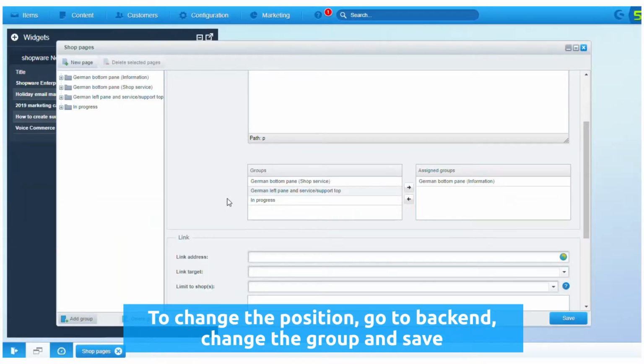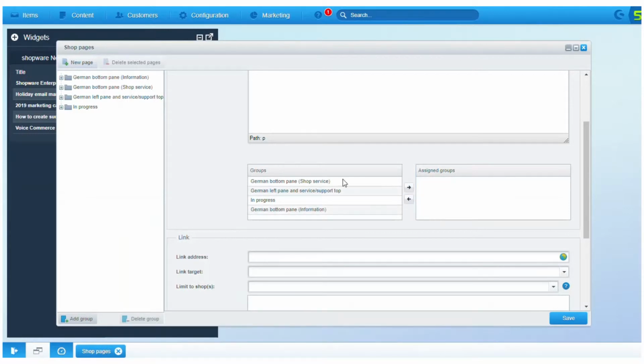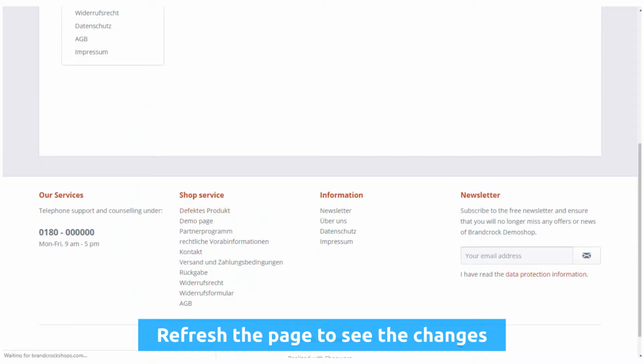To change the position, go to Backend, change the group and save. Refresh the page to see the changes.